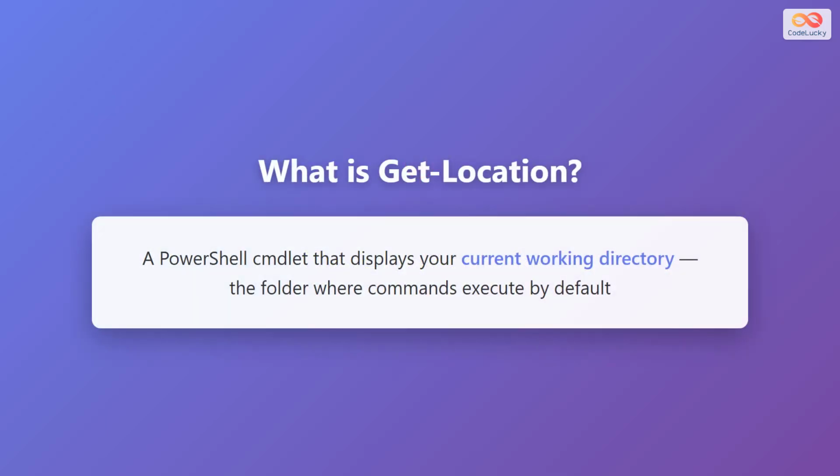Get-Location is a PowerShell cmdlet that displays your current working directory. The current working directory is the folder where PowerShell commands execute by default. When you run commands that reference files or folders without specifying a full path, PowerShell looks in your current working directory. Understanding where you are in the file system is crucial for effective PowerShell navigation and file management.